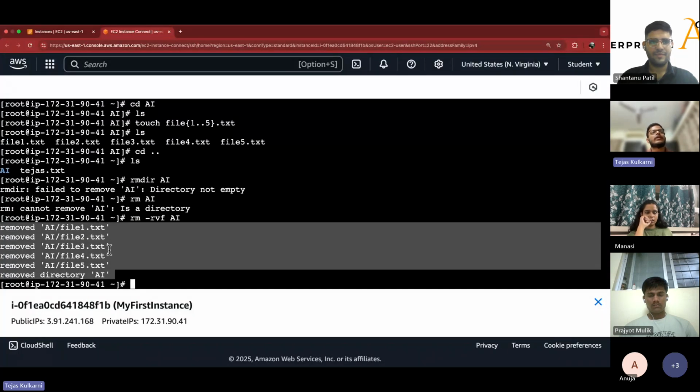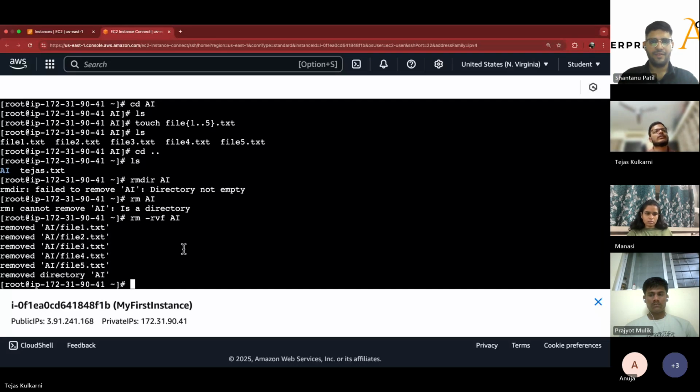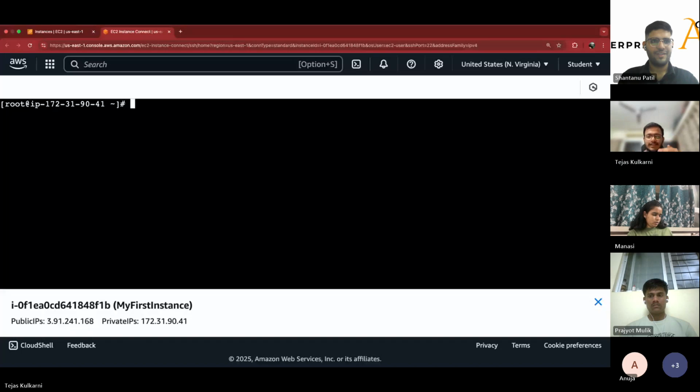Deleted. Now, because we used f, it deleted the contents of the directory first and then the directory. As we used v, it has displayed every step that it undertook. And r is for recursive, that is going inside the directory, deleting these files, then coming back and deleting the directory. Should I clear it out? Yeah, you can clear it.